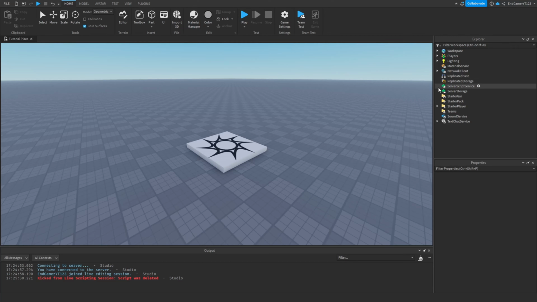Today I'm going to be showing you how to create a simulator game on Roblox Studio. This is part 1 of this series, so let's get started.